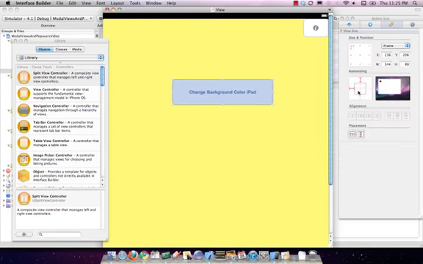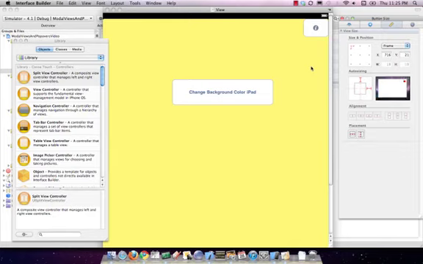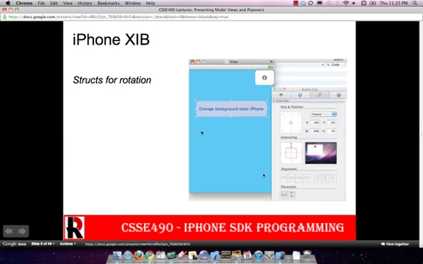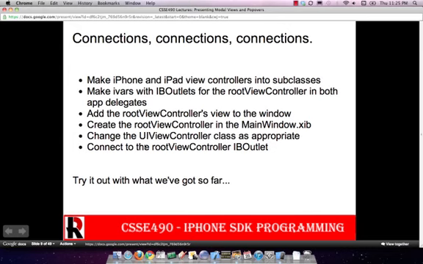So this guy, I want him just to float in the middle. This one, upper right. And then the info button will also be in the upper right. So preparing the struts for rotation, we've got the iPad zib and then also the iPhone zib.